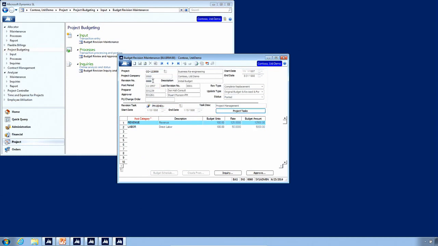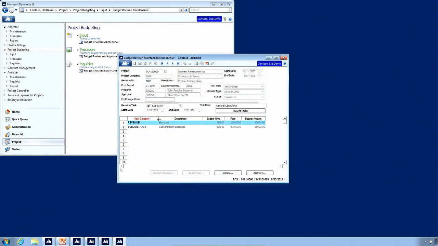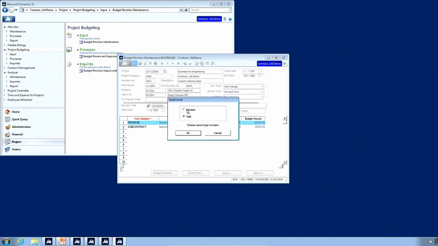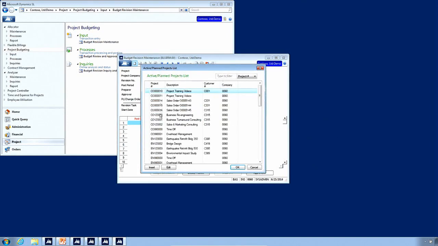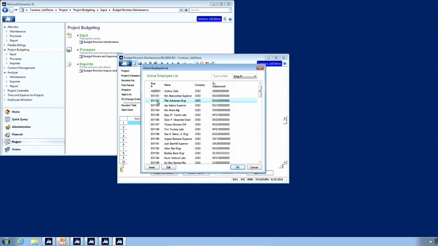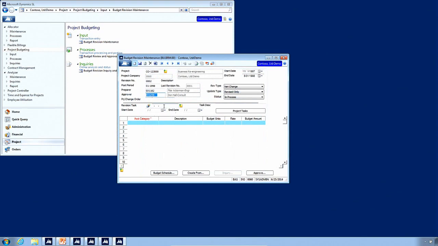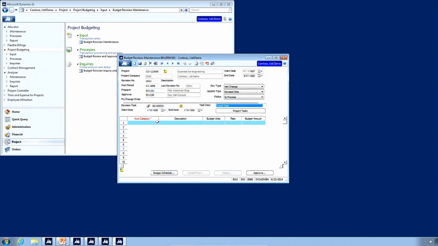Now let's go to revision number 1 and look at that one. And this is a revision to that budget. Now I'm going to create a new one here. So I'm going to create a new revision. I'm going to choose that same project, and I'm going to enter revision number 2. And you'll notice it has a preparer and also an approver. And I can associate it or choose a task. So I'm going to choose task travel.